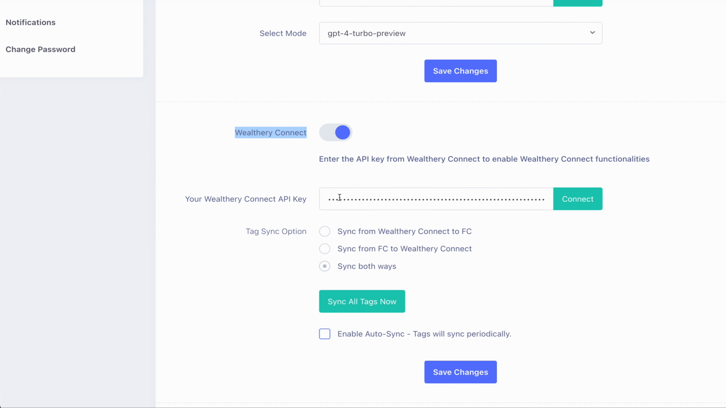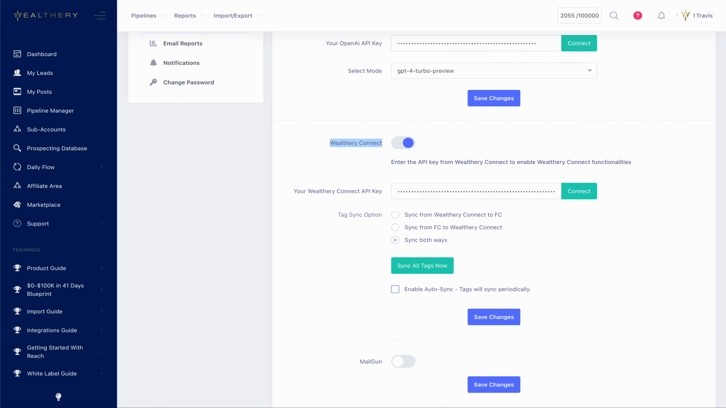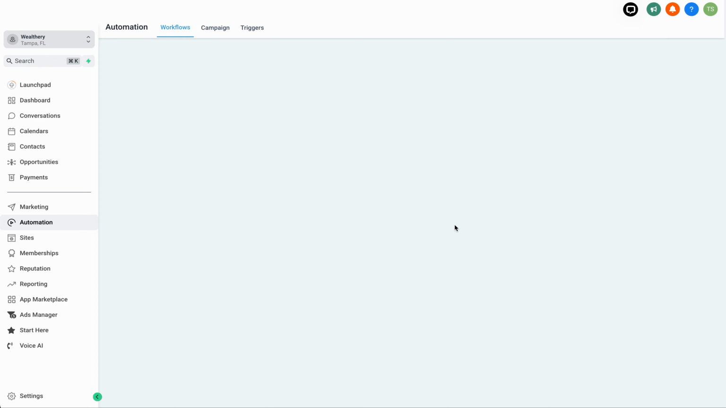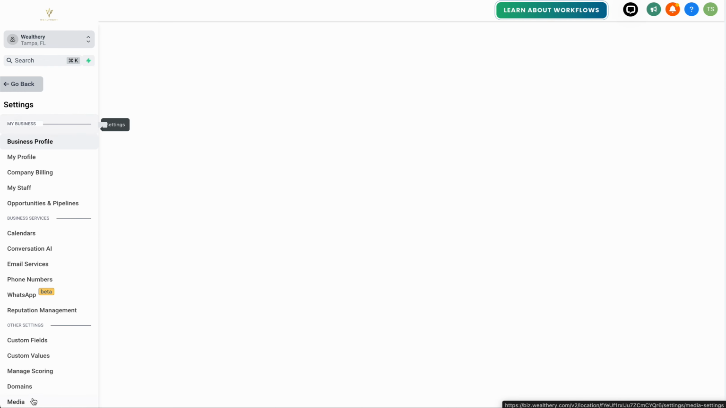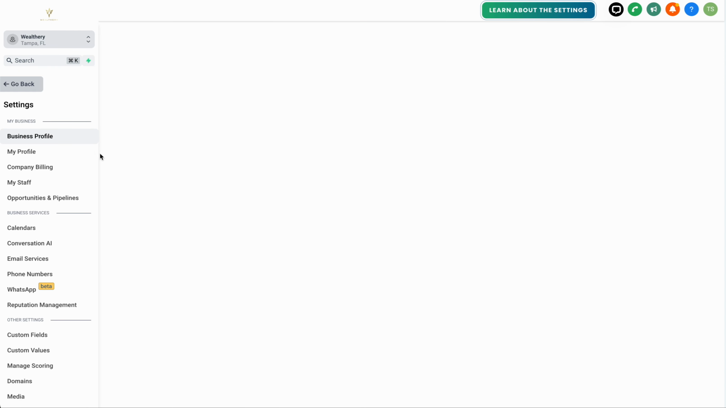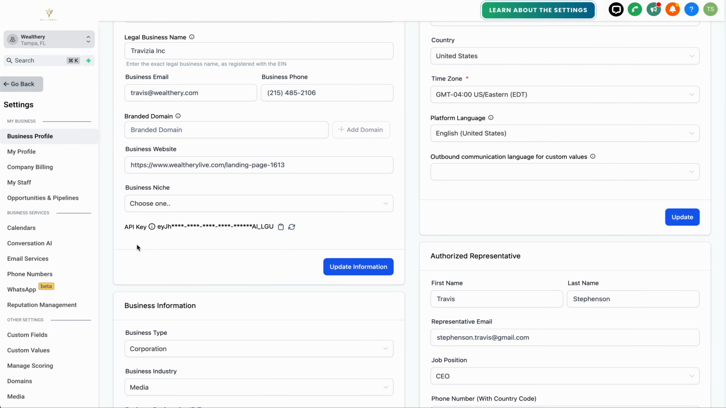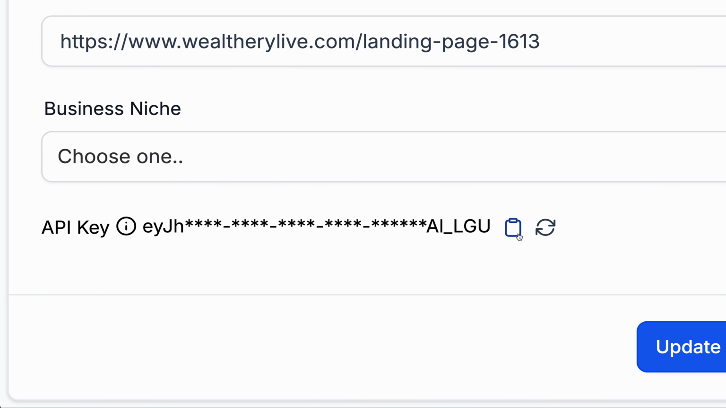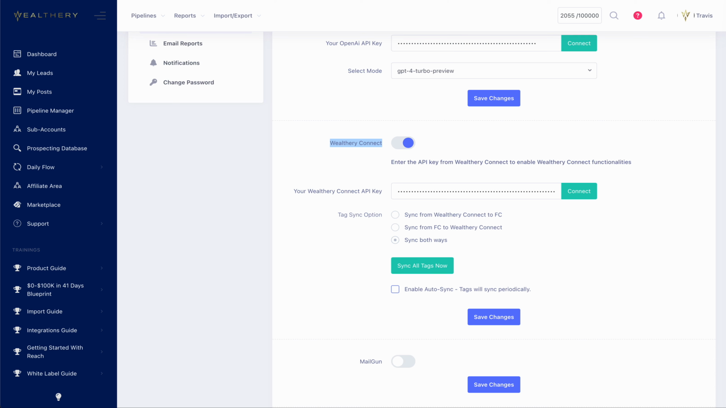In order to connect it, you're going to need your API key. Now, to get that, I'll just start this over. You go to Settings, and then underneath this first little section, it'll populate here in a second, you will have right here your API key. This is just allowing the two softwares to talk. You click this little copy to clipboard, paste it in here, hit connect.